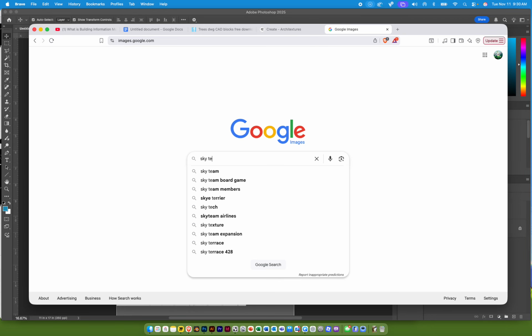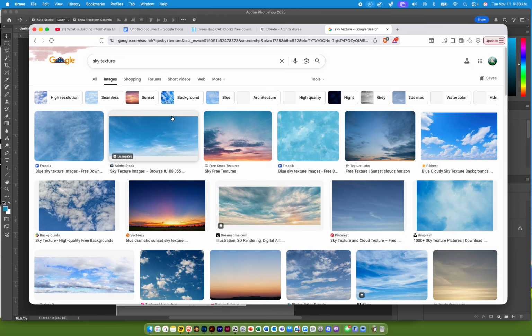However, the first thing that you can do is of course start off with a sky texture, right? To be fair, in a section and an elevation, you want to go with a flat sky as much as possible. And what does that mean, a flat sky?